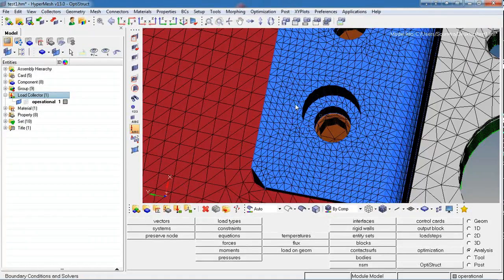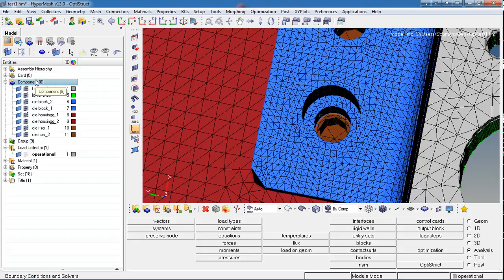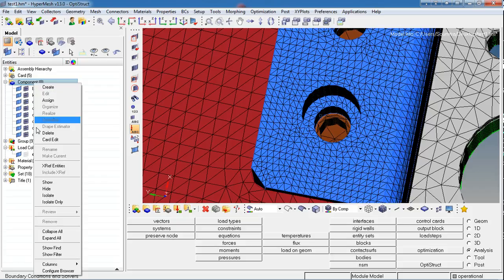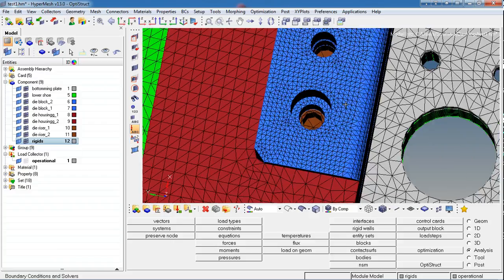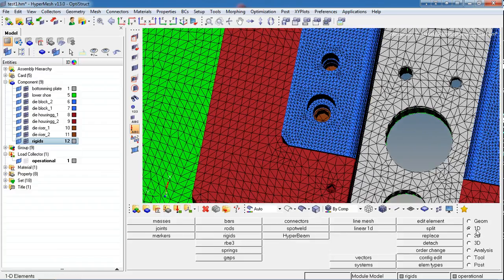If you want them to be deformable, you can create a separate component, apply separate properties, and then mesh them using 1D elements, but with a deformable material property. So I'm now creating the rigid components for fasteners. In the rigids I have this component activated. Now I will go to 1D.